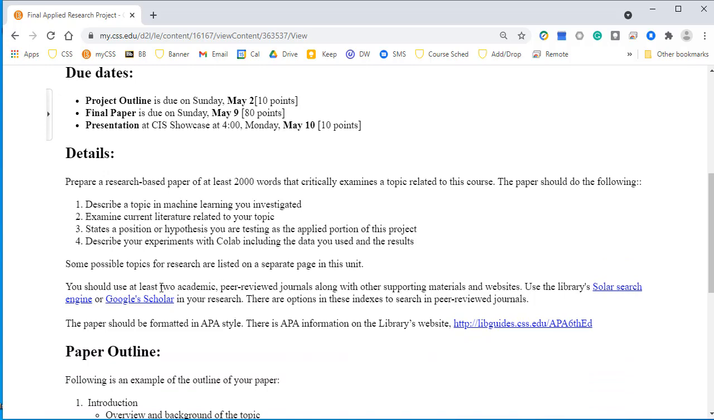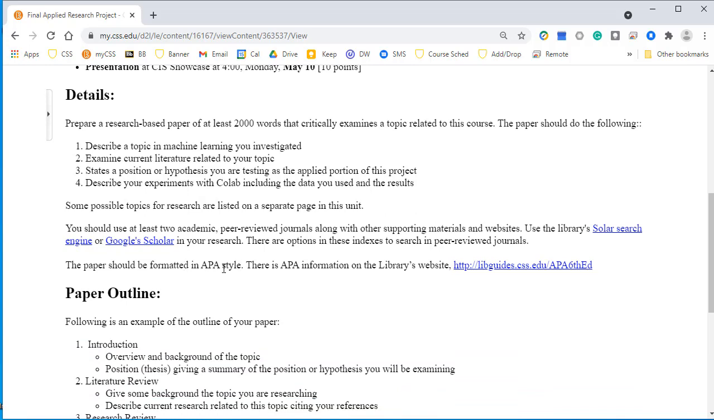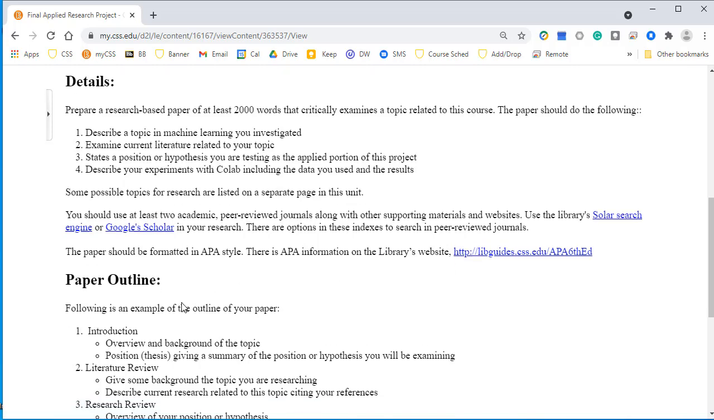As part of your research, you should have at least two academic peer-reviewed journal articles. It's okay to use websites and other references online, but you should also use two peer-reviewed journals, and again, you can search for those either in the CIS library using Solr or on Google Scholar. Those are good options for that. General formatting of this paper will be APA format, and you can see the sixth edition information here for that. Mainly, I'm concerned about using this for citations.